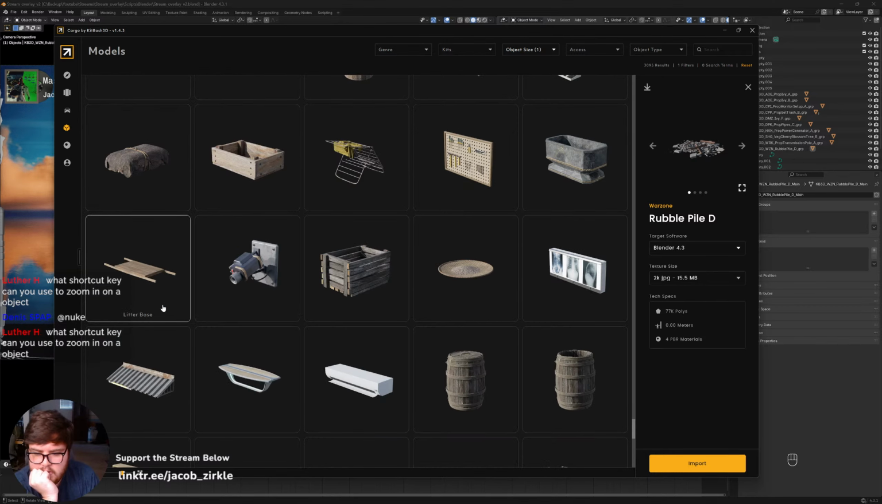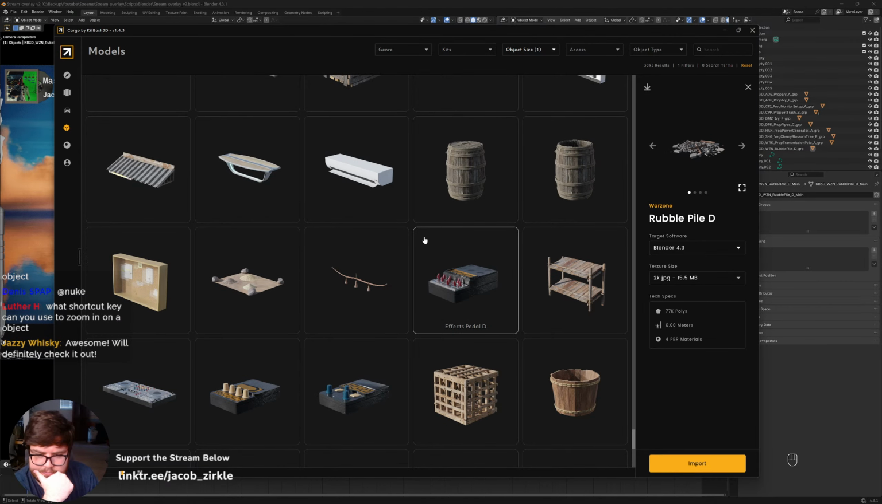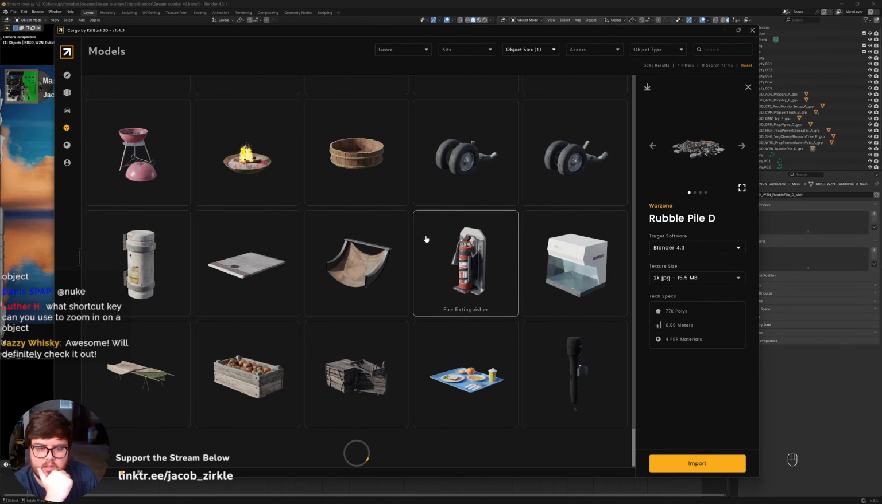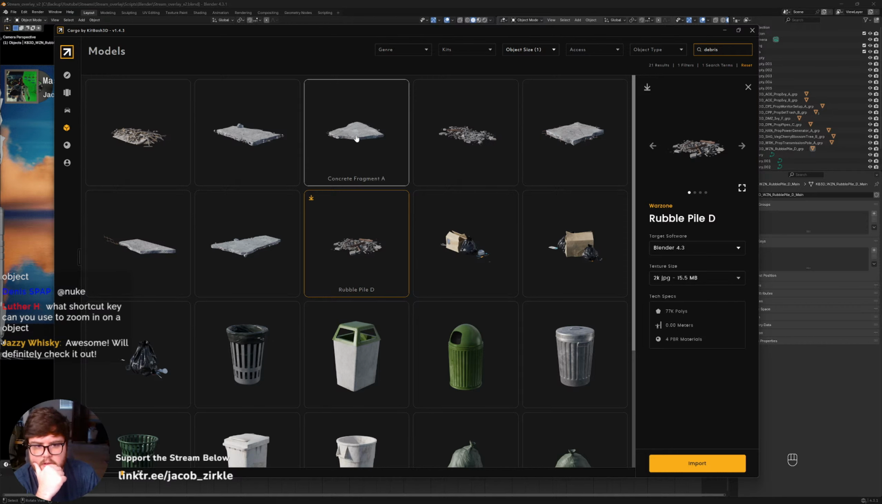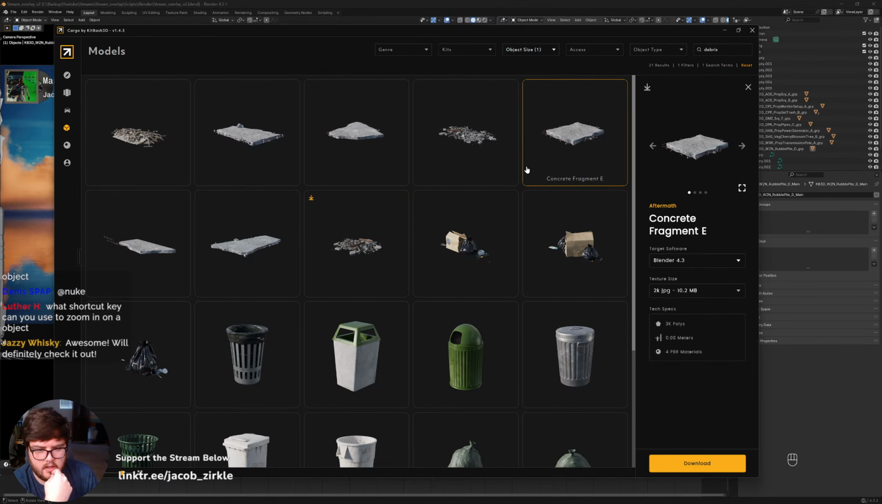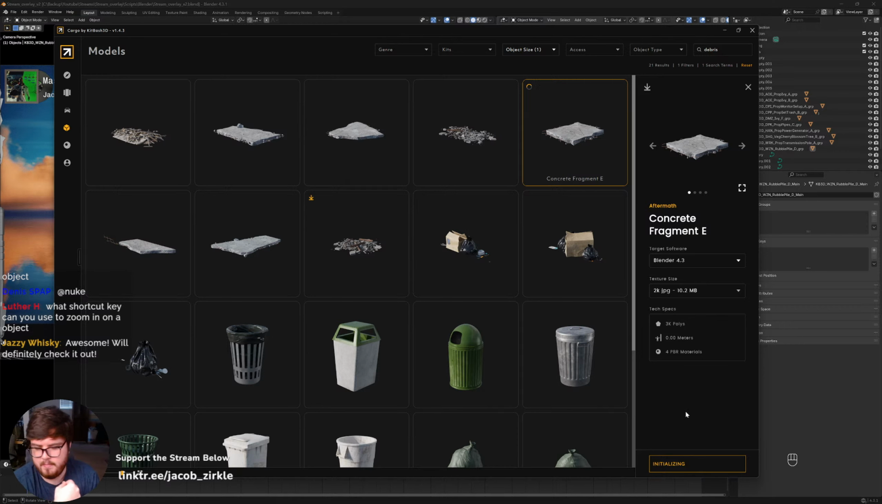I'm not seeing much stuff that I love. Let's type in debris. I want to see what more debris we have. It'd be cool to have some, what is that called, rebar, kind of sticking up in the frame. Might have some of that.